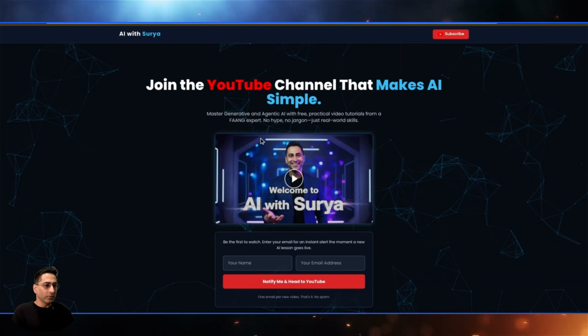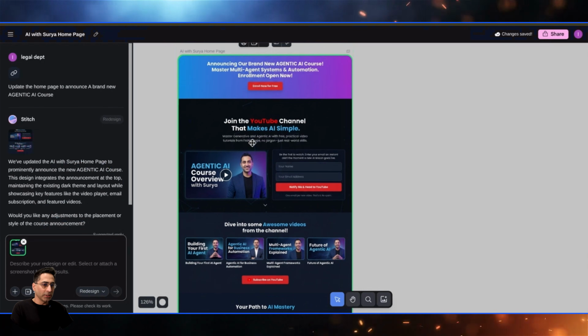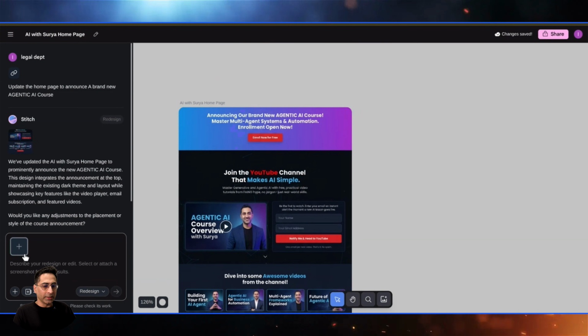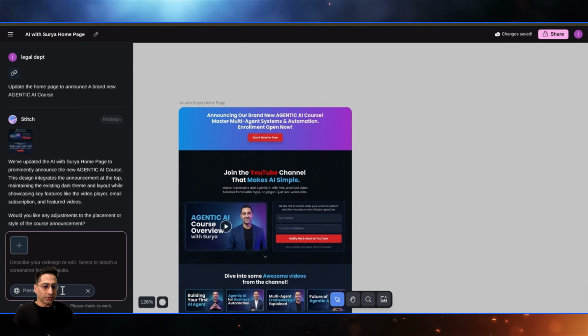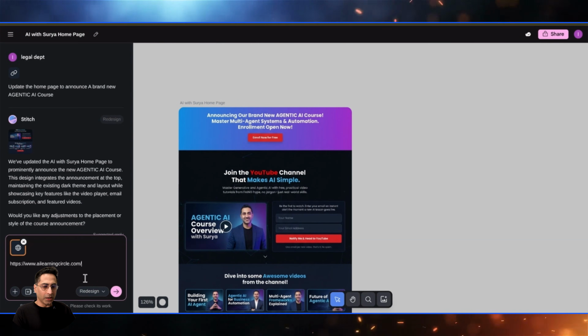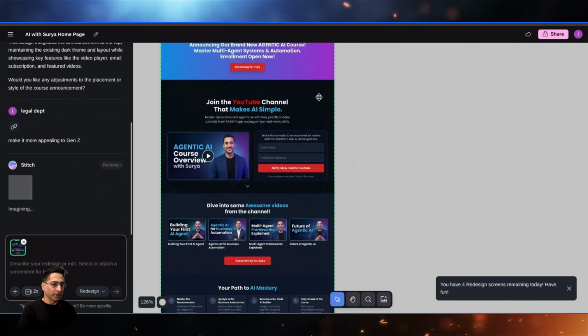So it's pretty similar to what I had over here, but it has changed it in a very different format, right? What I could do now is ask it to do the same thing, but this time I'm going to say, okay, redesign and make this more appealing to Gen Z, right? So I'm going to ask and see what it comes back with.